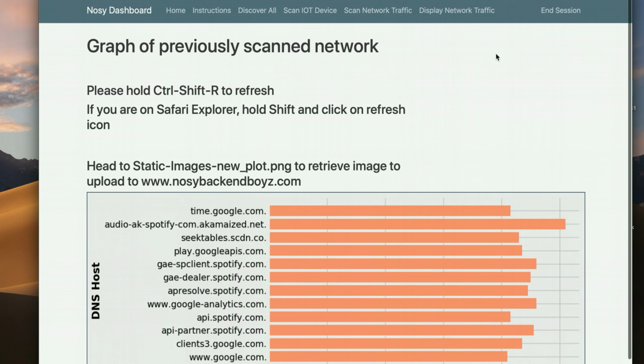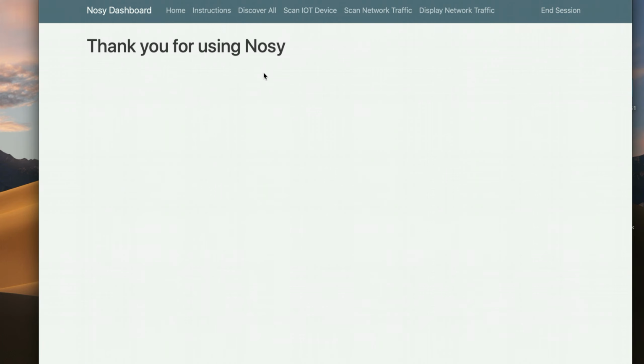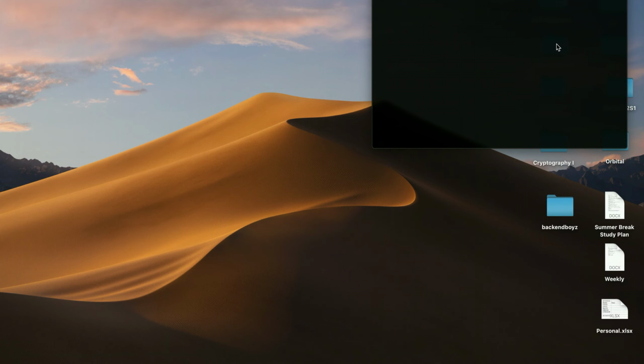At the end of the session, you just have to click end session, and then it will close the dashboard for you, and everything will be closed. So that is how the Nosy dashboard works.